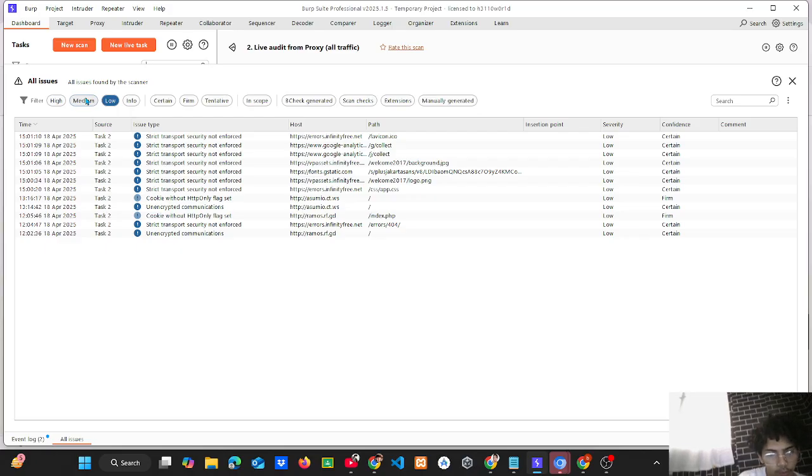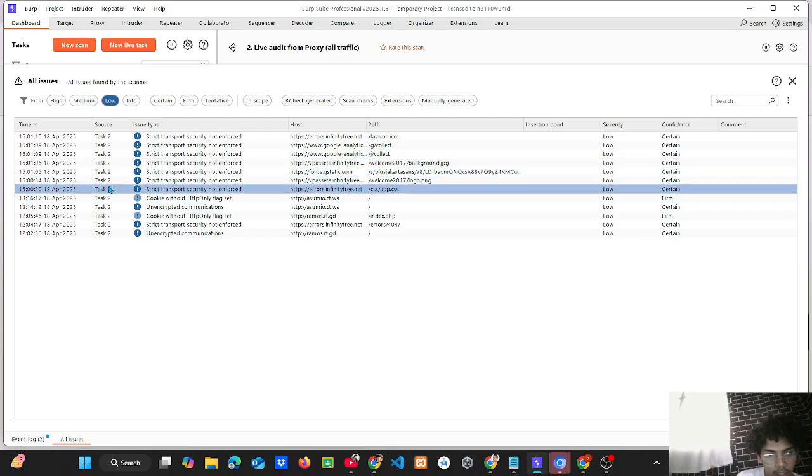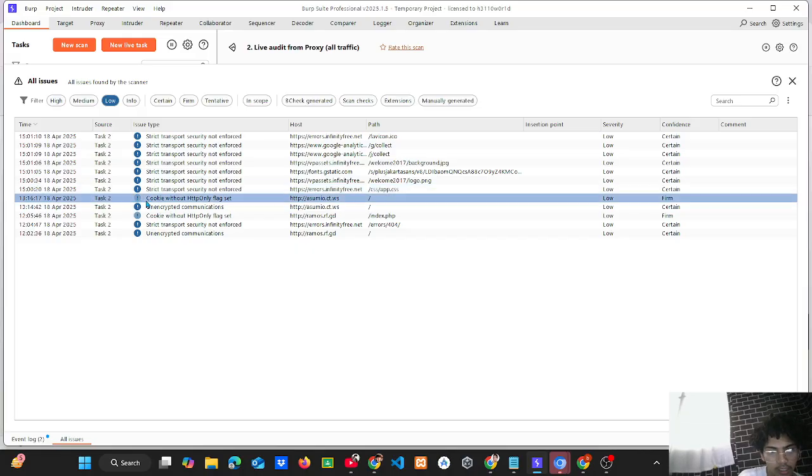Low severity and informational issues. First, cross-domain referer leakage. Impact: sensitive URLs, for example with tokens or PII, may be leaked via the Referer header to third-party sites. Fix: use the Referrer-Policy header with no-referrer or strict-origin. Second, strict transport security not enforced. Impact: without HTTP Strict Transport Security, or HSTS, users may be vulnerable to MITM attacks.